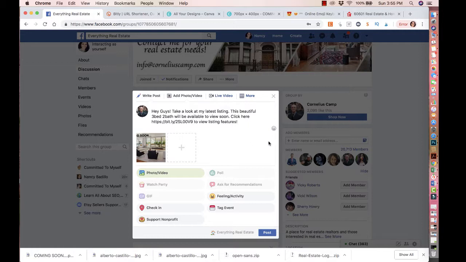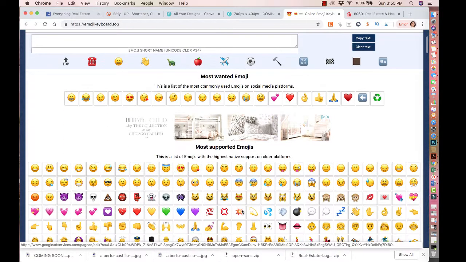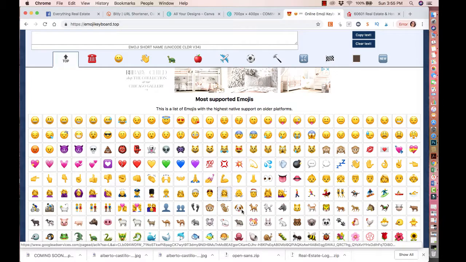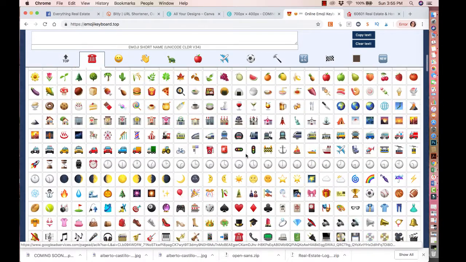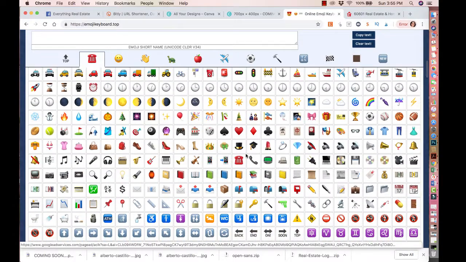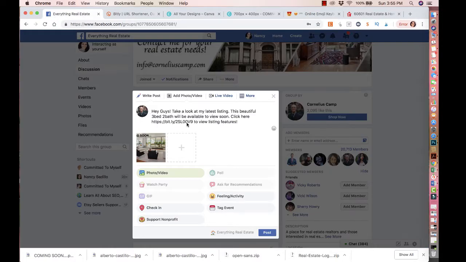Now, this is additional. If you want to do this, you don't necessarily have to do this, but now with technology, emojis are getting very popular. I will go to emojiboard.top, and they offer free emojis if you're doing this on a desktop. If you're doing it from a phone, then you could do it from your phone. What you could do is you come in here and you could just pick something that resonates with you for your particular listing. Maybe you want to use the balloons, right? So what I would do is I will copy that and I will paste it here.